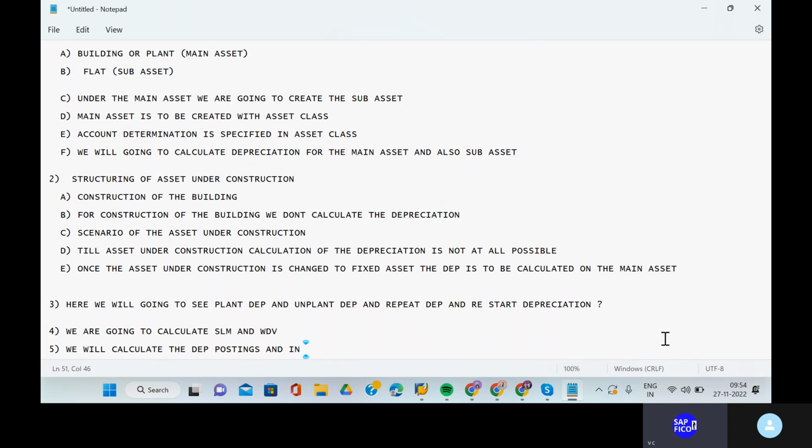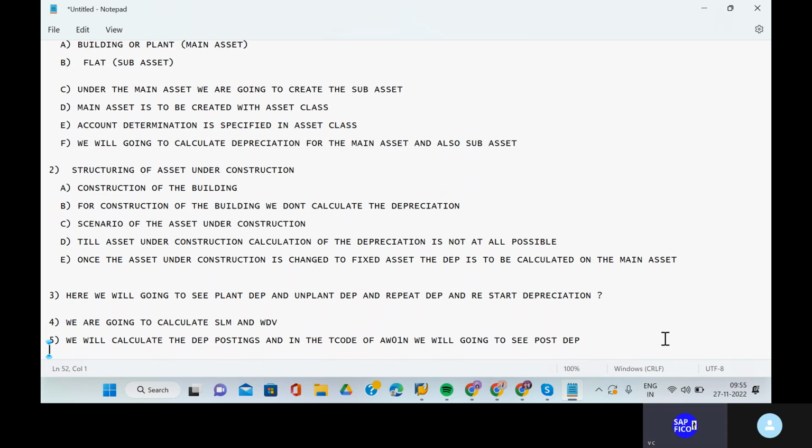AW01N, we are going to see posted depreciation.